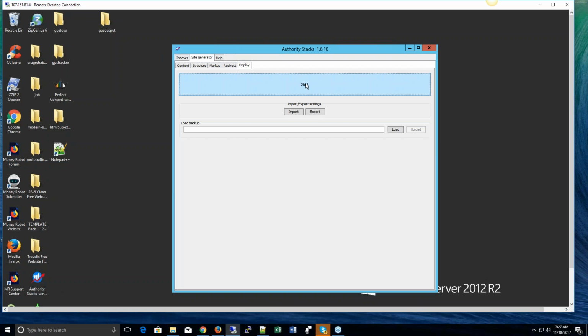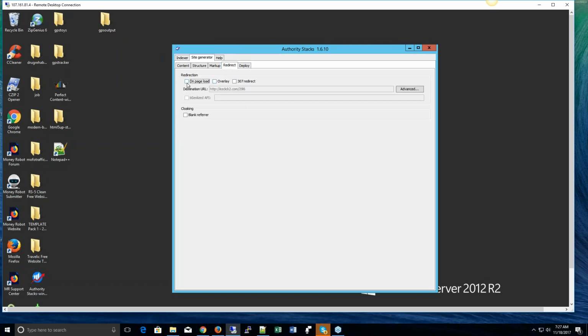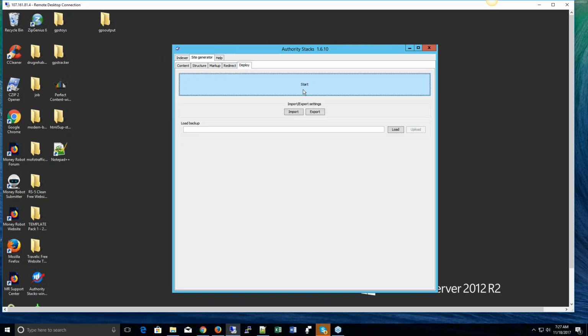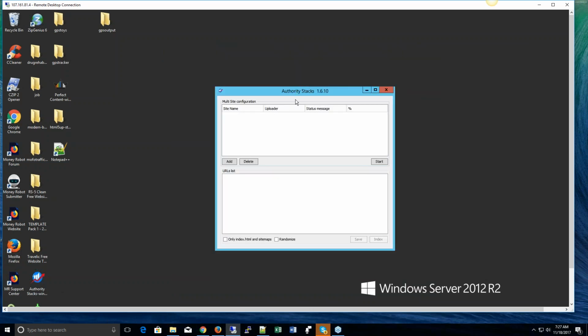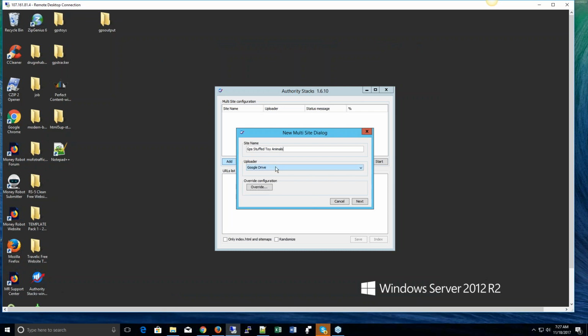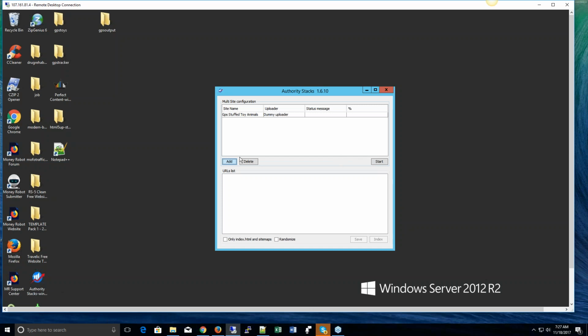It's okay, but I'm trying to go through the whole software. So we're on deploy. Remember, we're going to do it locally. We're not going to redirect because we want to take a look at our work. We want to take a look at what we've created here. So we click on deploy, click on start. We're going to add the project, and we're going to select dummy uploader. That's going to create it locally so we can take a look at it. Click next and then start. And it's that quick, although we're not generating a whole lot of pages here yet. We will, though. And our output is right here.